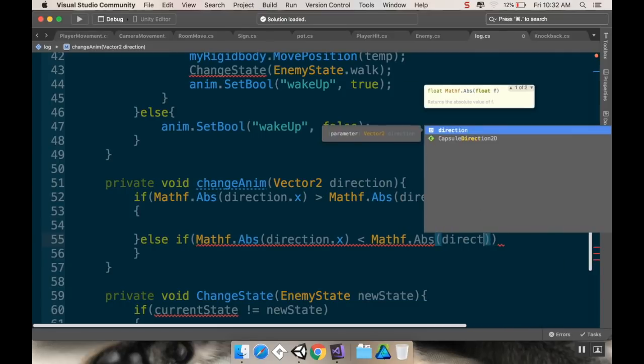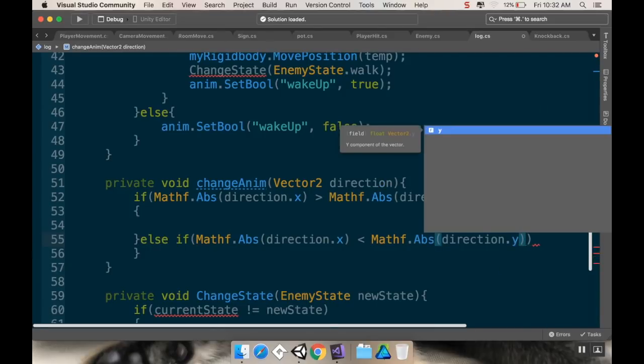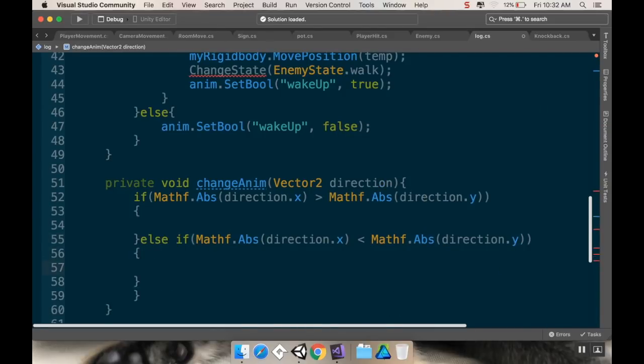direction.x is less than Mathf.Abs direction.y. So if they're equal to each other, for some reason it's going at like 45 degrees, so that's going to be a weird edge case, but this should be fine.